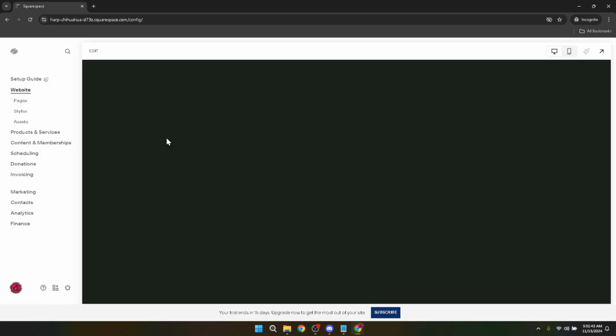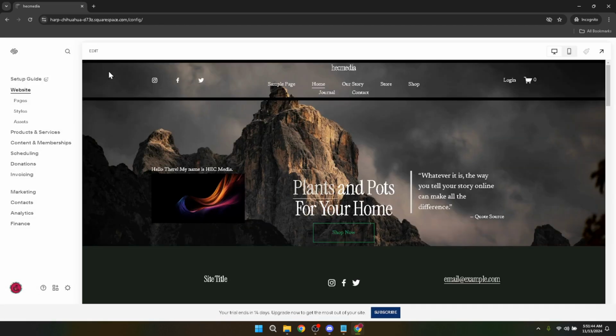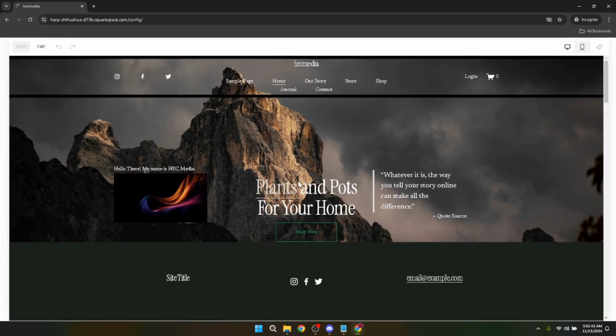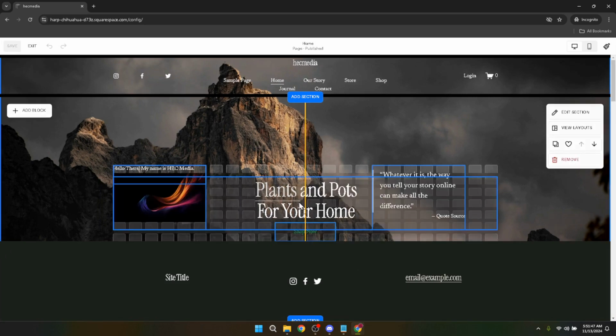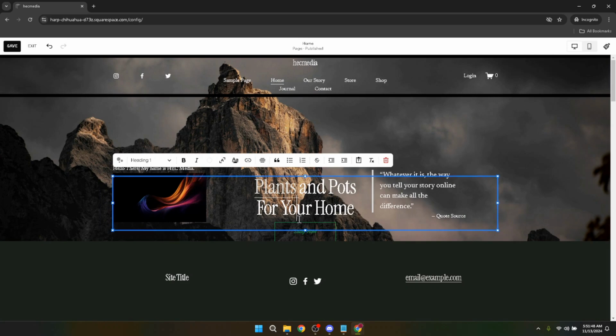Once you're in edit mode, it's time to make those changes you've been thinking about. Whether it's updating text, changing photos, or adjusting the layout, now's your chance. Don't hold back, make your website truly your own. After you've made your desired changes, one crucial step remains: saving your work.